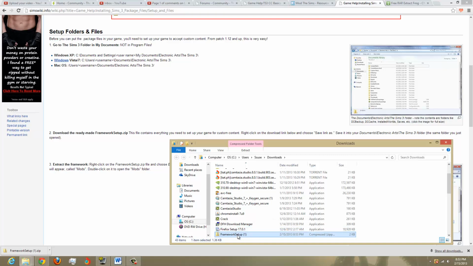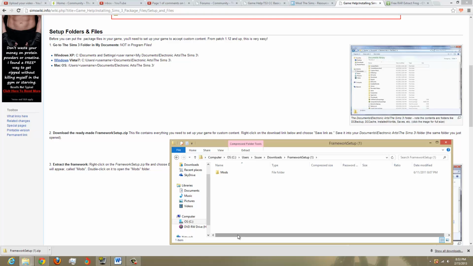Anyway, here's my framework setup right here. And if you go ahead and double-click on it, you're going to open it up and see this little package called Mods. All right, it's already set up for you. You don't really have to do a whole lot. Go ahead and you can double-click it and see what's in there.